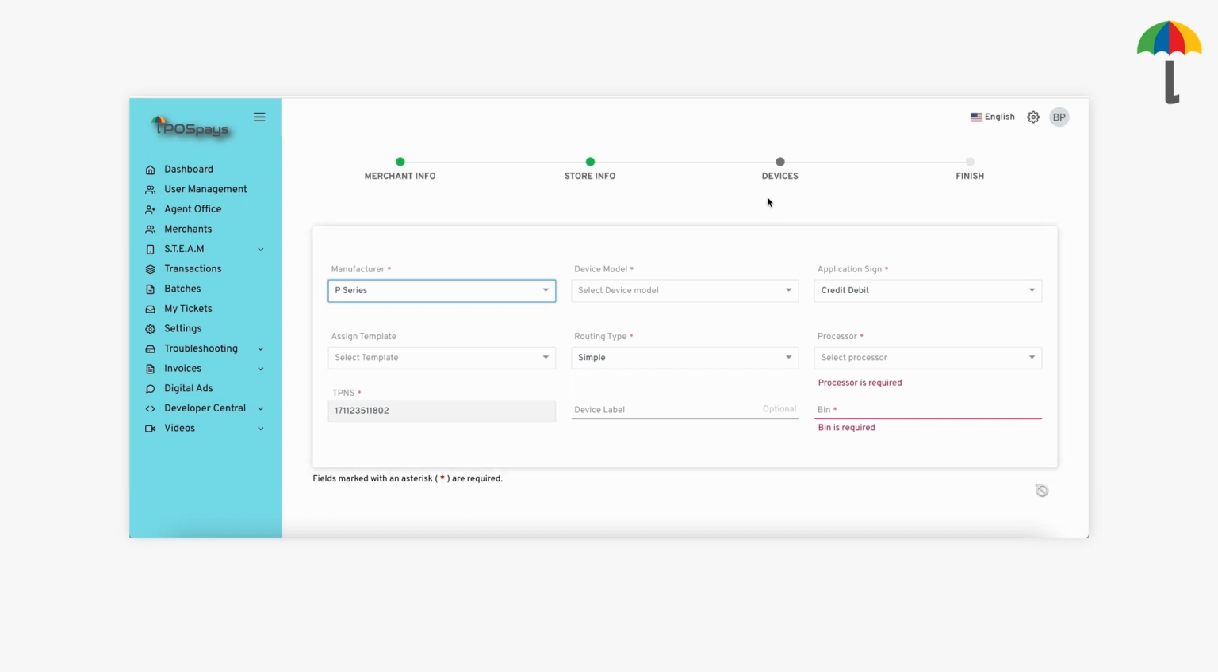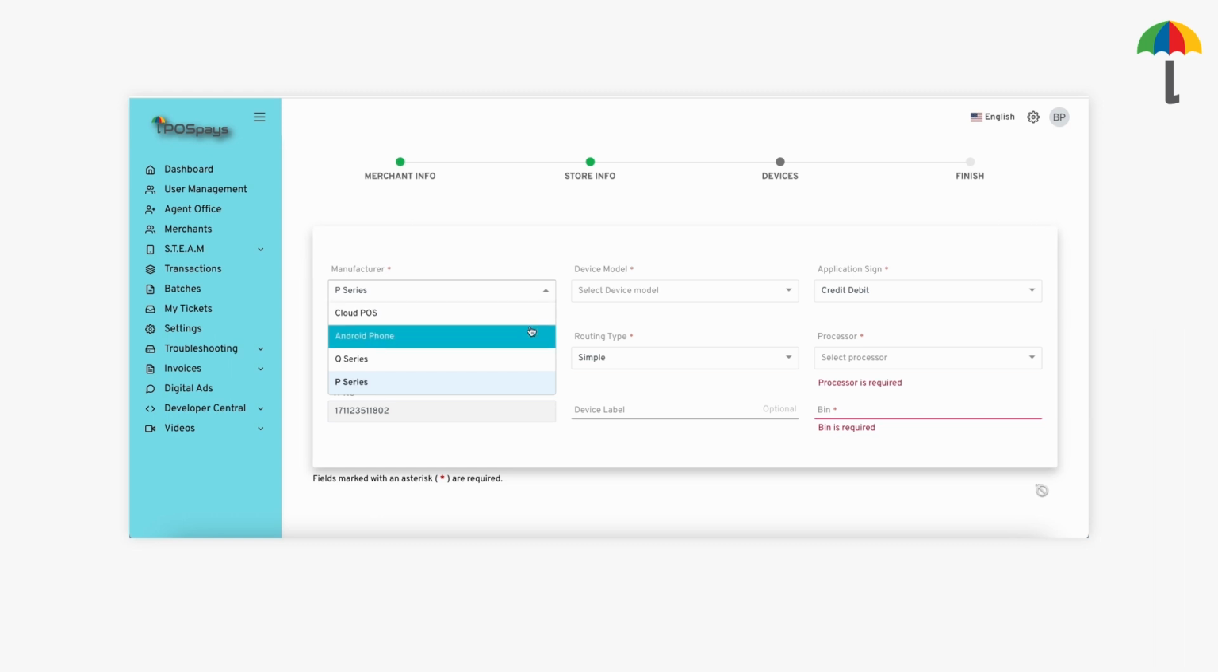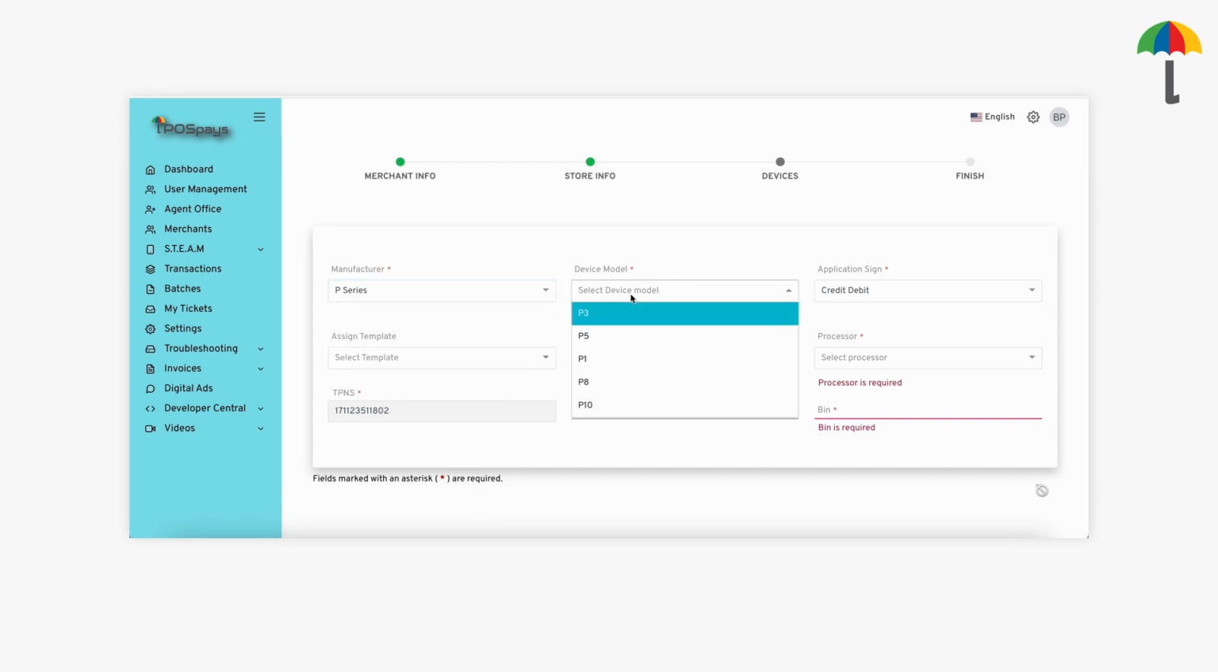Under Add Device section, select the manufacturer based on the solution that you are offering to your merchants. Select Cloud POS for Virtual Terminal, Android Phone for Tap on Phone solution, Q and P series based on the device model. Under Device Model, select the device that you are offering to your merchant. The Assign Template dropdown will be empty if you are onboarding a merchant for the first time. But once you onboard your first merchant, you can save it as a template and use it for all the merchants with similar requirements.